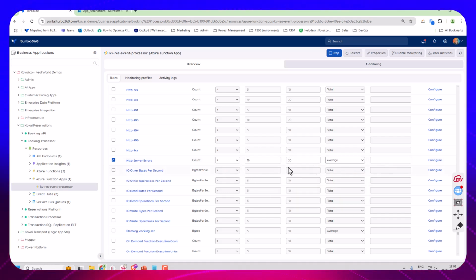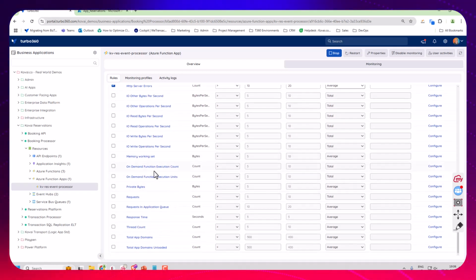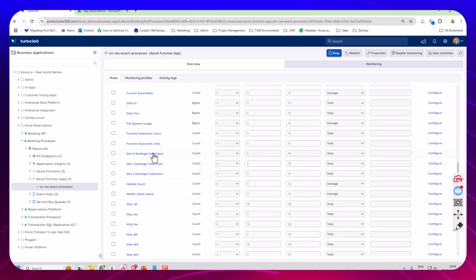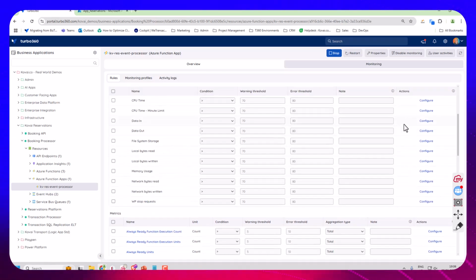We'll do that as an average as well, because this will be like a rolling kind of idea, each time we check, how many have we had since we last checked. And I might use some of these other counters if I want to monitor my memory being too high on the app or something like that. I can add all these here, and that's how easy it would be to set these up. Just check your threshold, save, that's it, done.